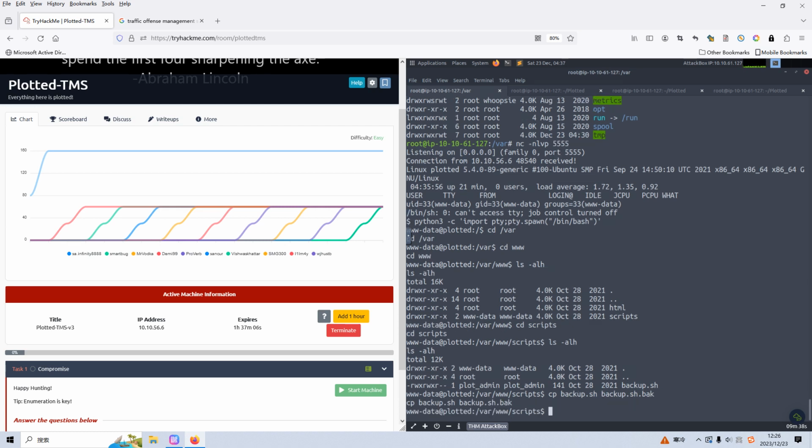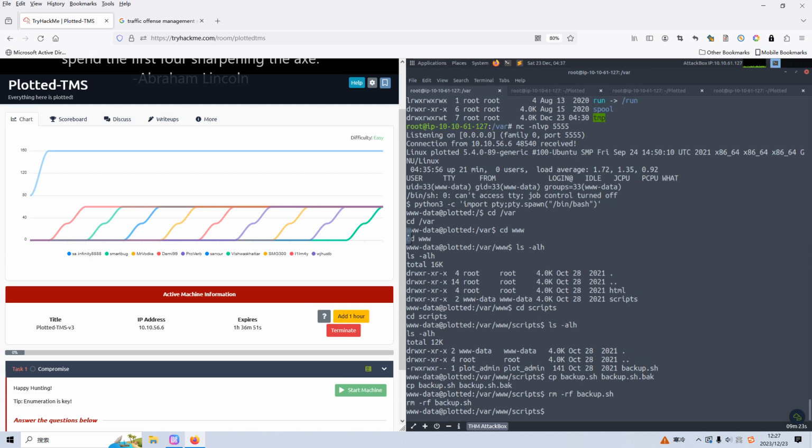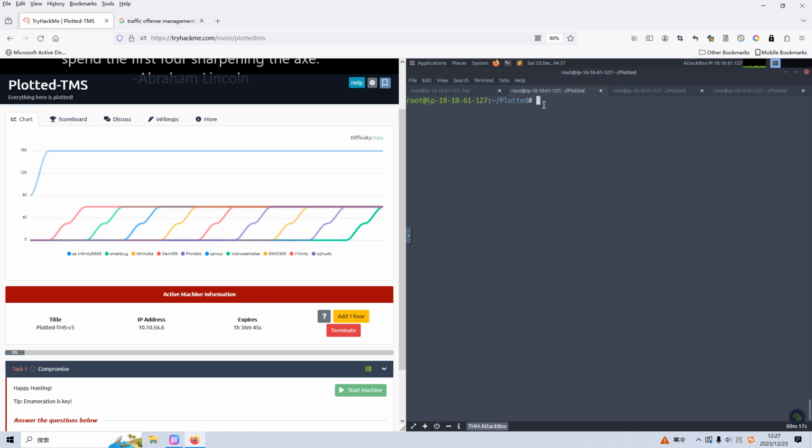Oh, sorry about that. Now we can remove backup. Then we need to create our own backup shell script locally and upload it to the target. And we can use the same file name, backup shell.